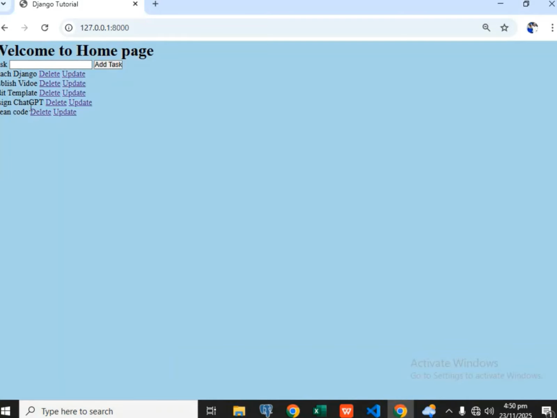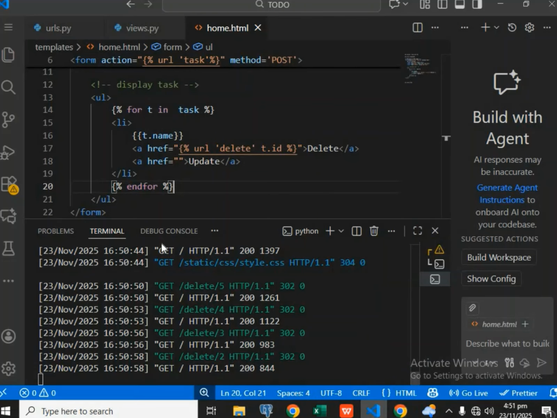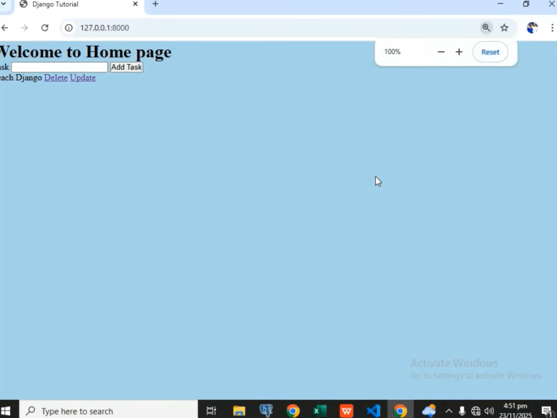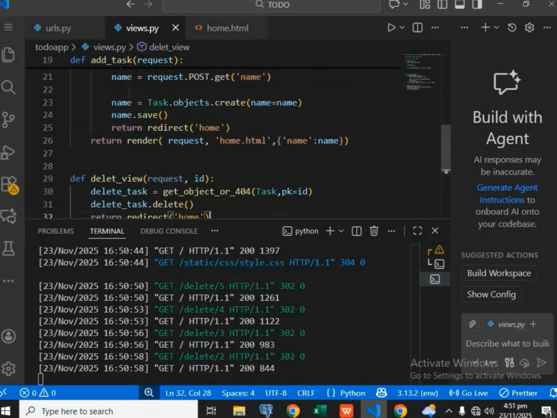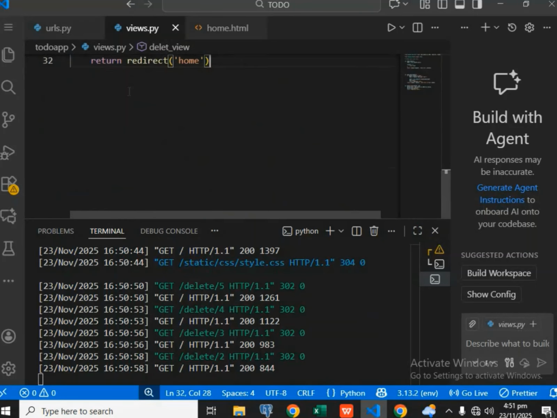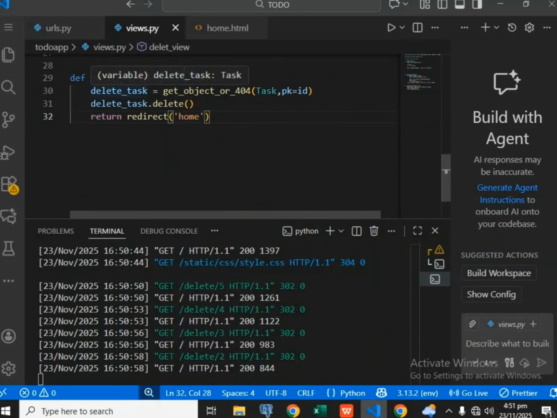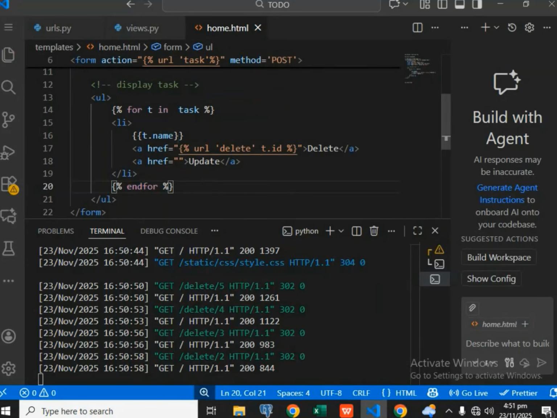All right, so if I want to delete this clean code, I'm going to click here. As you can see, deleted. If I want to delete using ChatGPT, I'm going to delete. Edit, I'm going to delete. Publish video, and delete. So we are able to create a function for deleting our to-dos. All right, so we are able to create read, create, and delete. So the last thing we're going to do is how to edit our form.